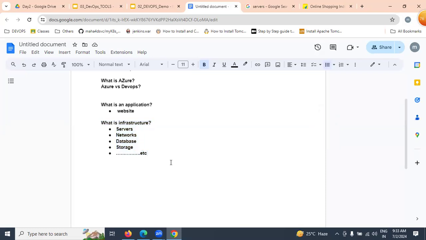Got it. But the question is, how many ways can we get this infrastructure? We can get it either from a physical environment, a virtual environment, or from the cloud. For maintaining this application, we require this infrastructure, and we can get it in physical form, virtual form, or from the cloud.